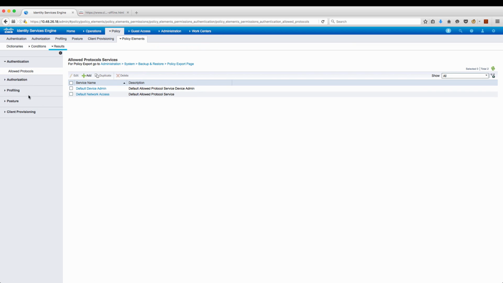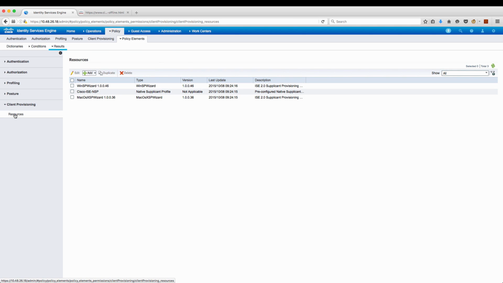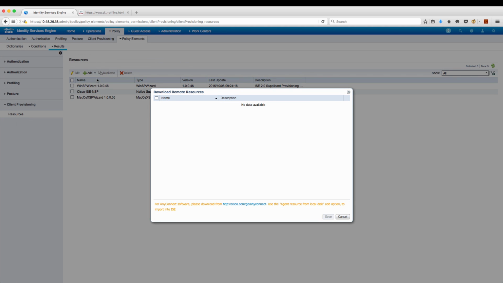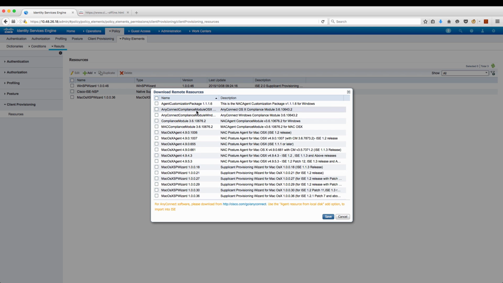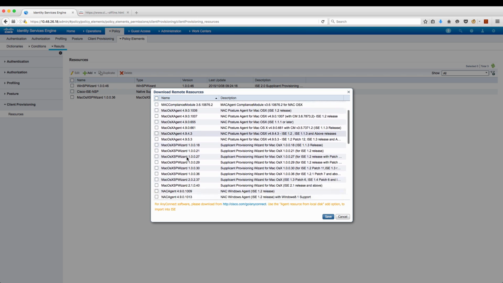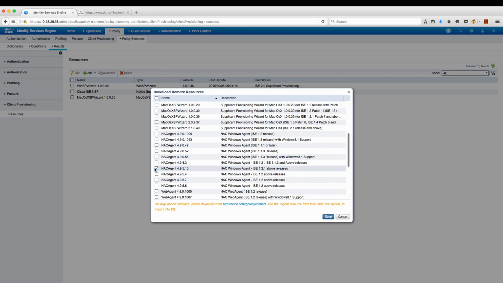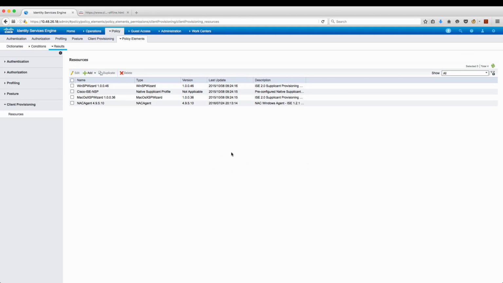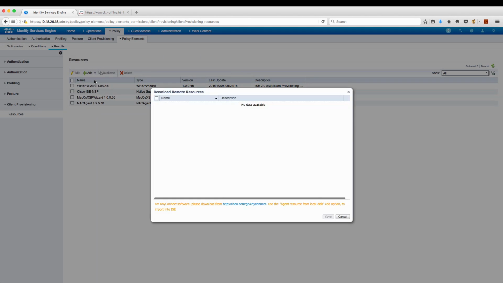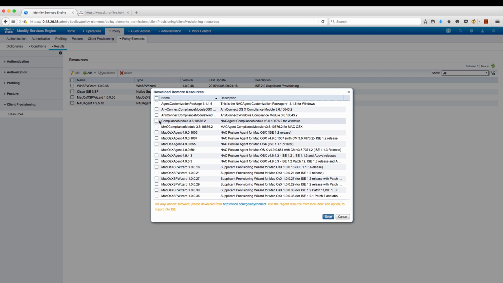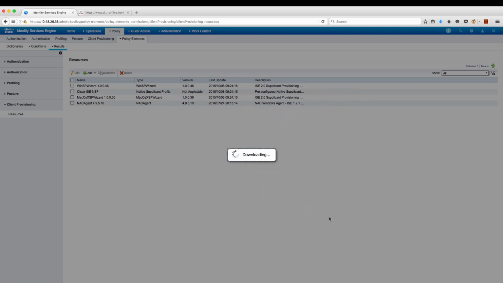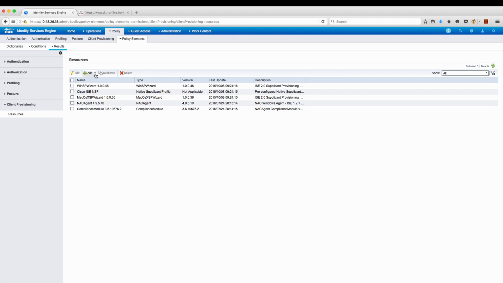The next step is to configure client provisioning, that is our posture agent installation. First, we need to download this agent from the Cisco website. We will start from the NAC agent configuration and later repeat the same steps for the AnyConnect. Here we have to download the latest available version of the NAC agent, and also the latest compliance module for it. And then we have to create the NAC agent profile.